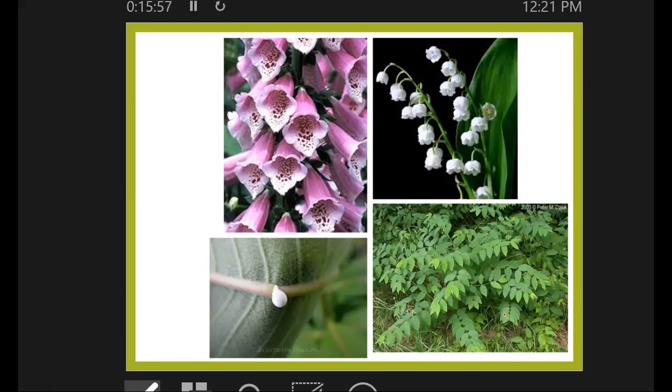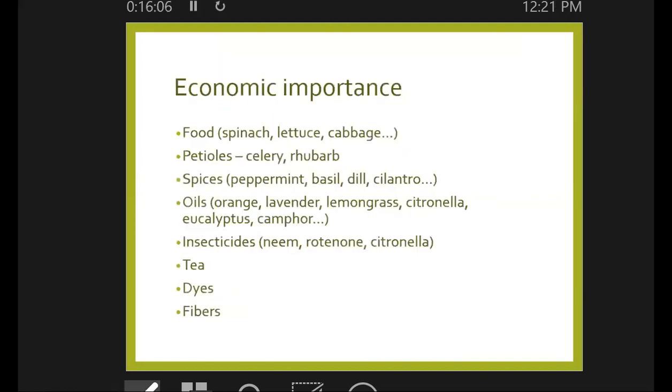And then this lower right image is dogbane, which again can be used. Some people will use it for landscaping. So certainly leaves, just like stems and even roots, can be economically important. We've taken good advantage of lots of different leaves, of course, for food.